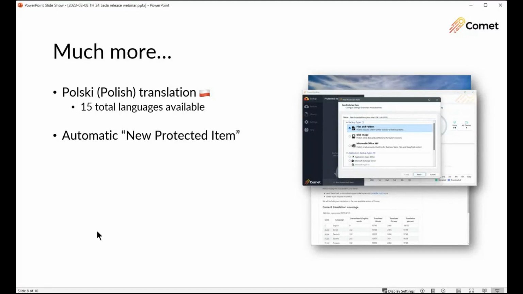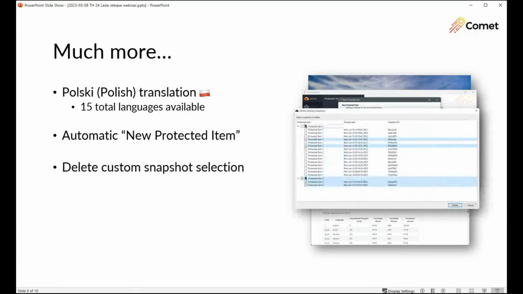Another new enhancement in Comet, automatic new protected item. So in the latest version of Comet Backup, when you register a device for the first time, it doesn't have any protected items. You can see just on the edge of the screenshot here. Of course, this area of the app is blank at start. So you've given the installer to a customer, they install it, and then what? Maybe they don't know what to do.